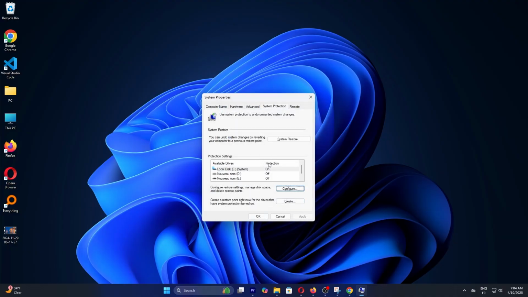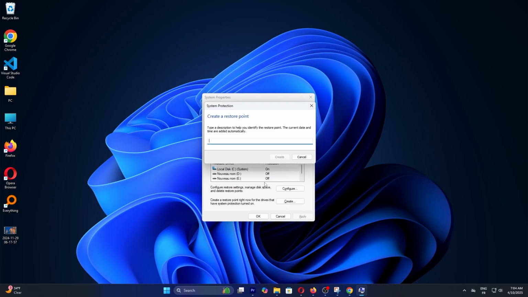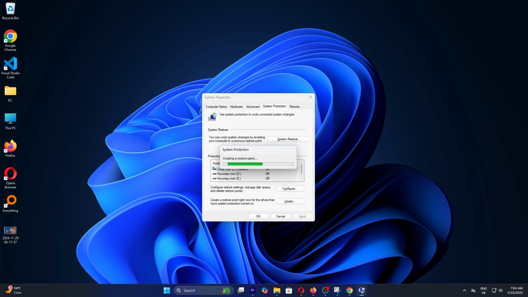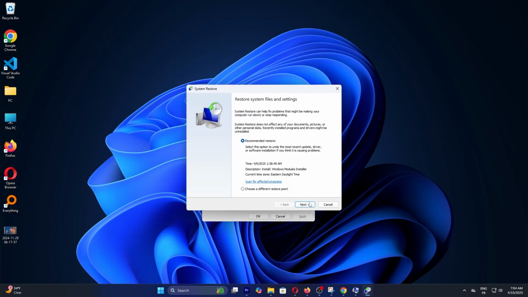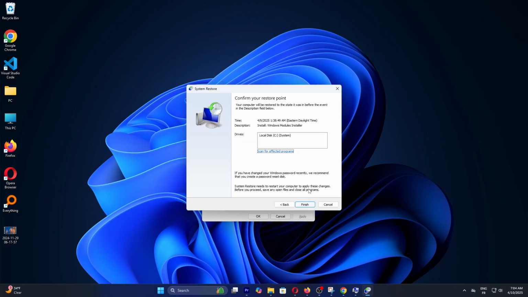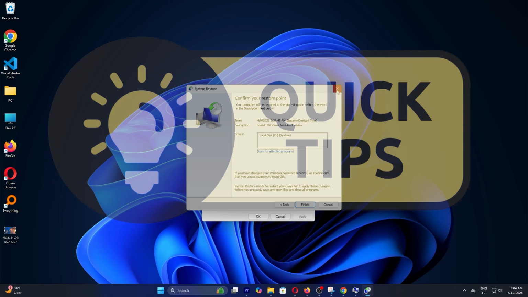Now click Create in the System Properties window, name your restore point like Before Update, and click Create again. Wait a few seconds, a message will confirm it's done, then click Close. To use the restore point later, go back to this window, click System Restore, and follow the prompts to roll back your system.